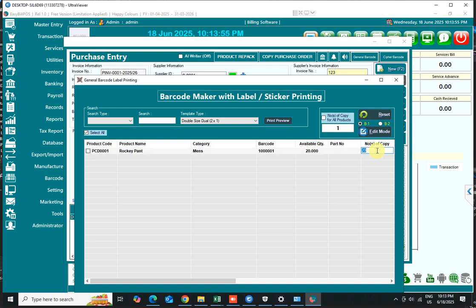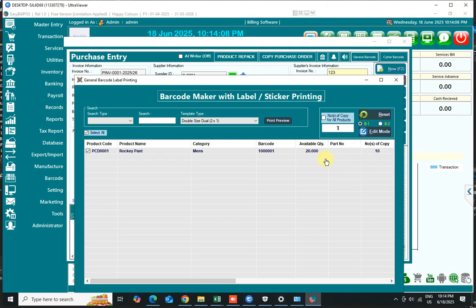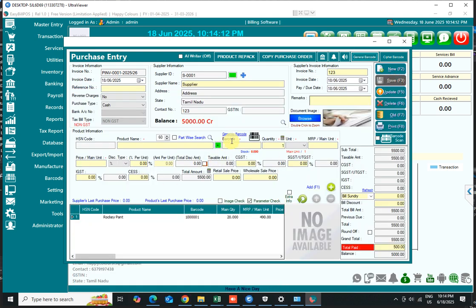If you want only 10 stickers, you have to set it to 10, and then you just select this and take this. It will only print 10. Okay, so any kind of process you can do.